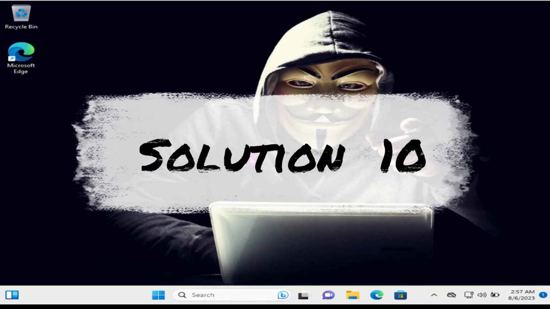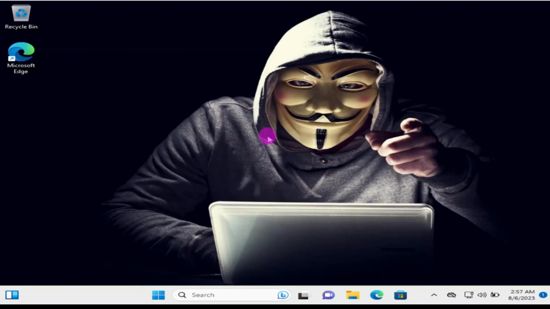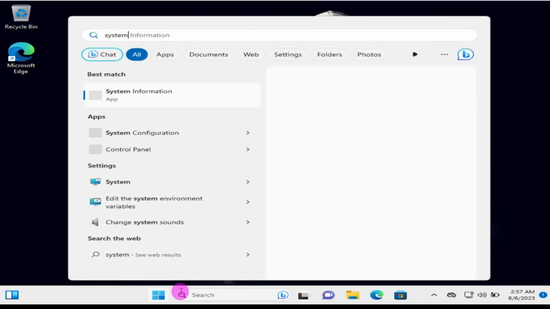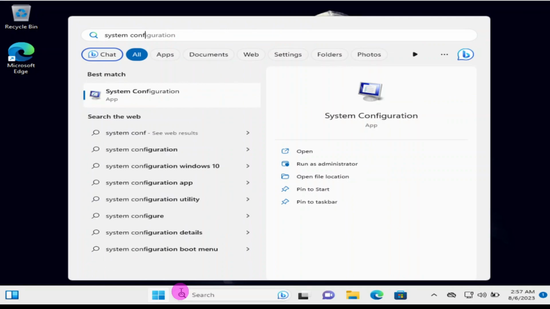Solution number 10. Restart your computer in safe mode. Safe mode is going to assist us to check and see if we have any other problem with our computer, because it does not load all services. It is going to only load the minimal services that are needed. To start your computer in the safe mode, we are going to press the Windows button, then type System Configuration. Then you click Open.